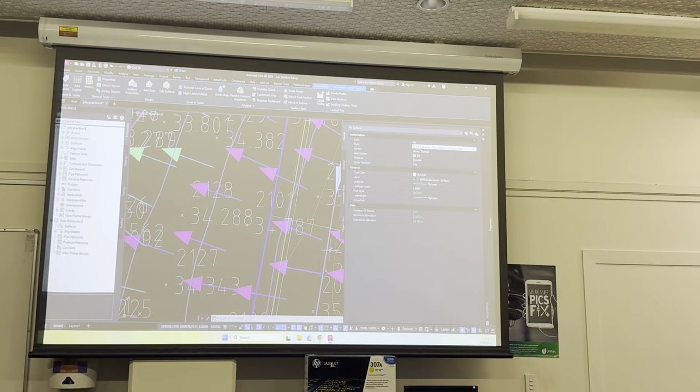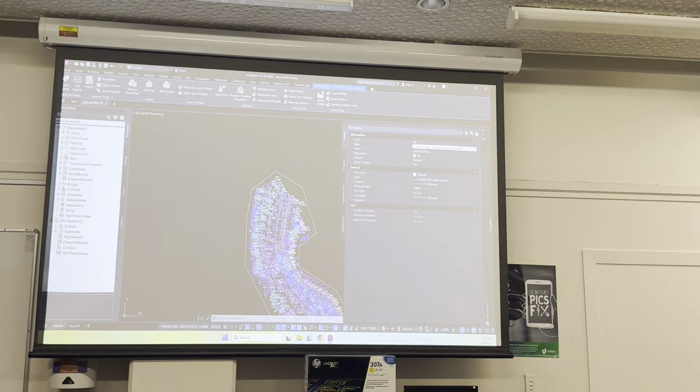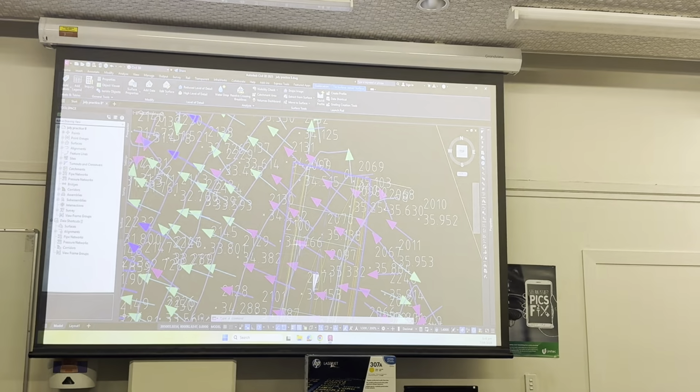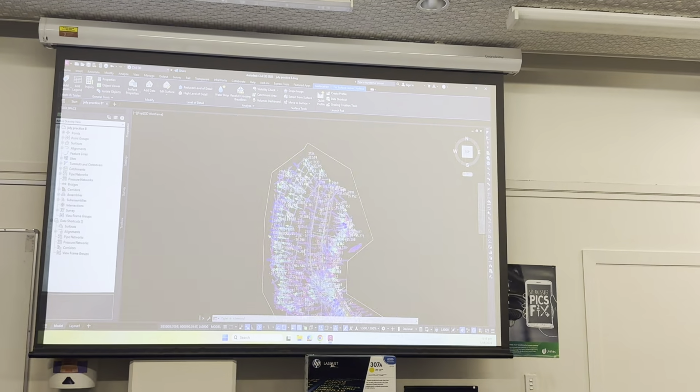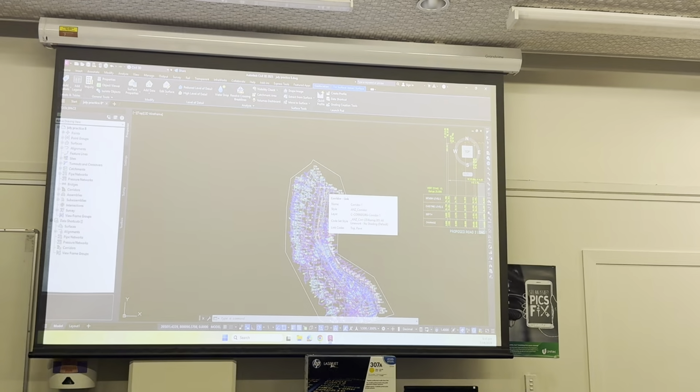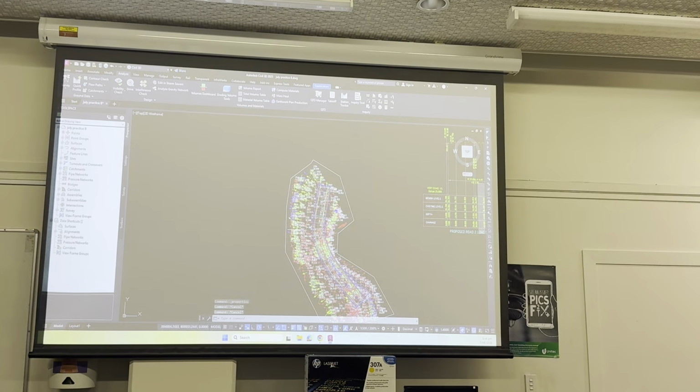When you select that one, you should get these arrows everywhere. Just a thumbs up if you guys have got that. Go to slope arrows. So now we will edit those arrows.